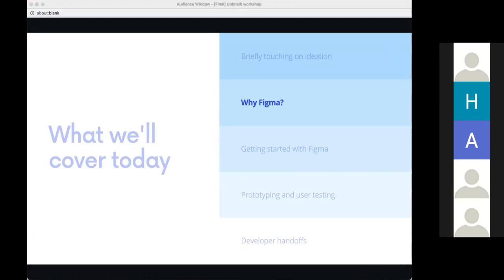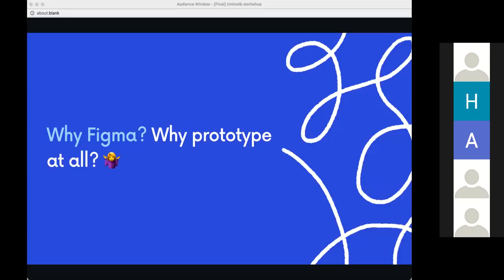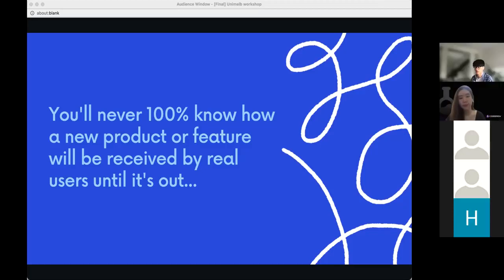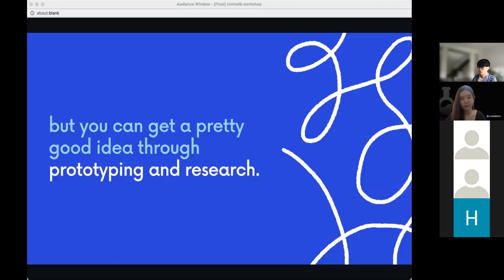So why Figma? And most importantly, why prototype at all? Prototyping is really helpful because you'll never know 100% for sure how a new product or feature will be received by users until it's out there in the wild. But you can get a pretty good idea through prototyping and research. So it saves time and it saves money.